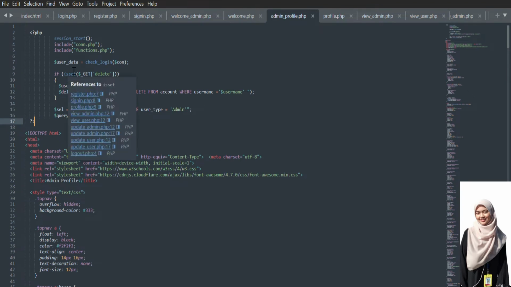And here is the coding for the delete. So if the user clicks the delete symbol, then it will delete from account where username is the username of the clicked symbol.